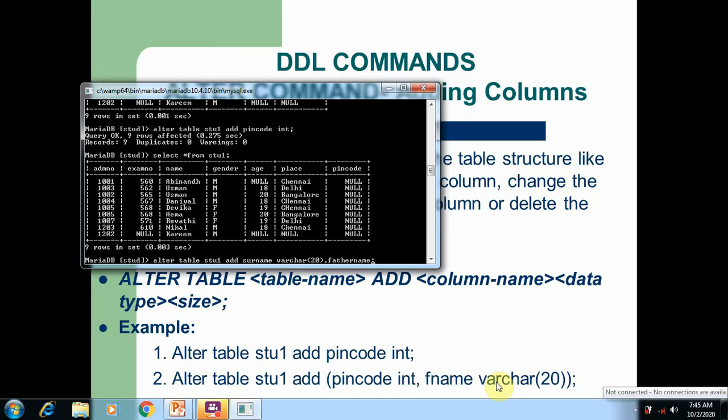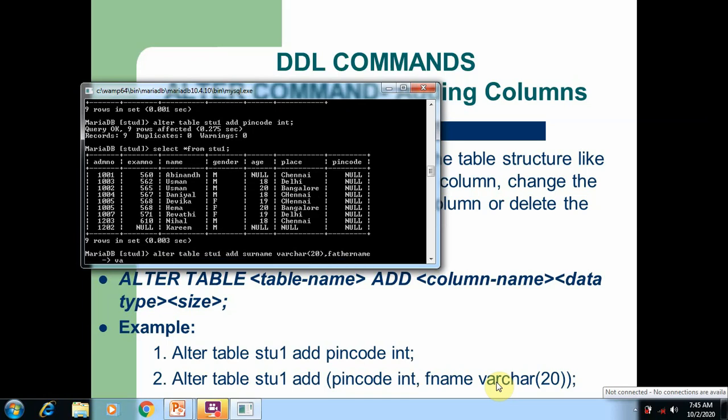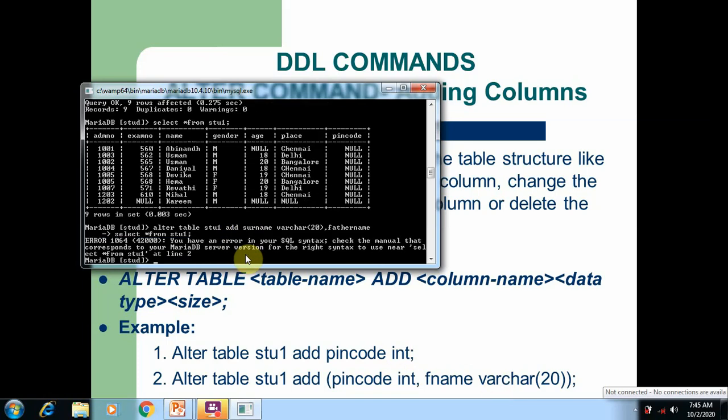So here the data type is varchar. Size should mention the size for the column within the parentheses, and then end the command by using the close parentheses. Sorry, this command is wrong because here I didn't start the open parentheses, so this command is wrong.